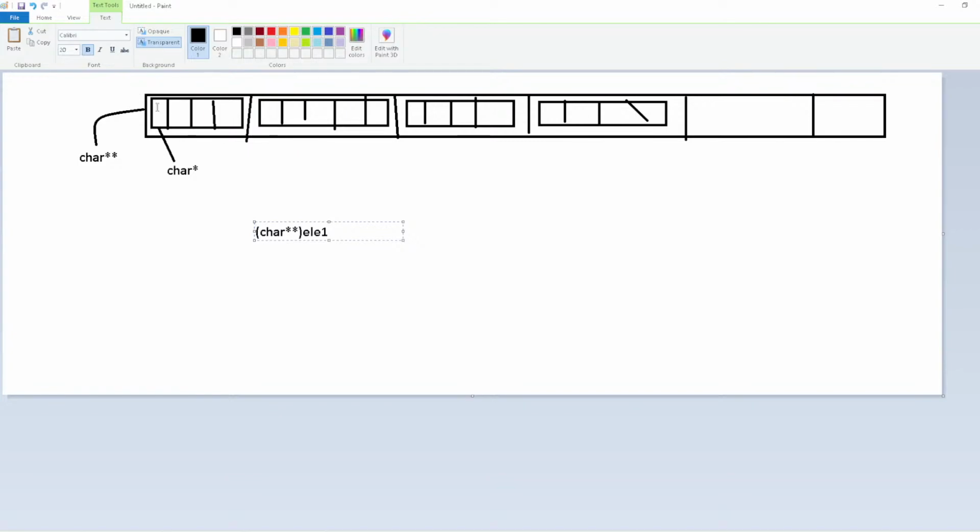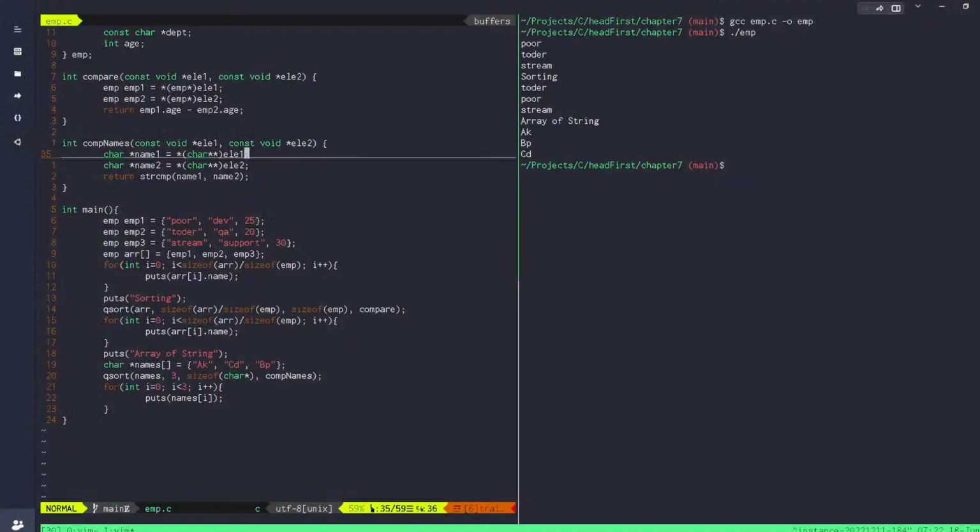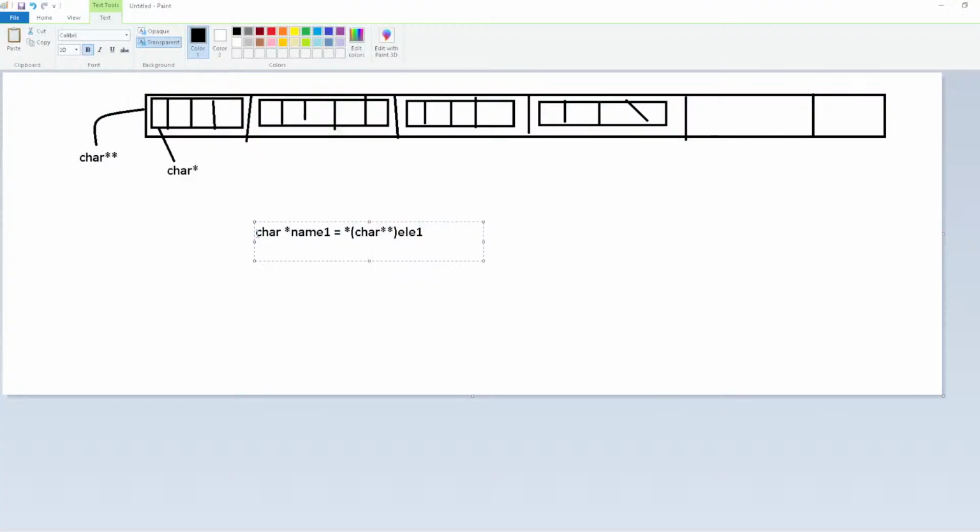Now what we want is the address of the first element. That's why we will use it. And this will become pointer to a character name1 equal to, and this is similar to what we wrote there. Pointer to character pointer, ELE1. Same thing, same thing. Understood? And similar for the second.